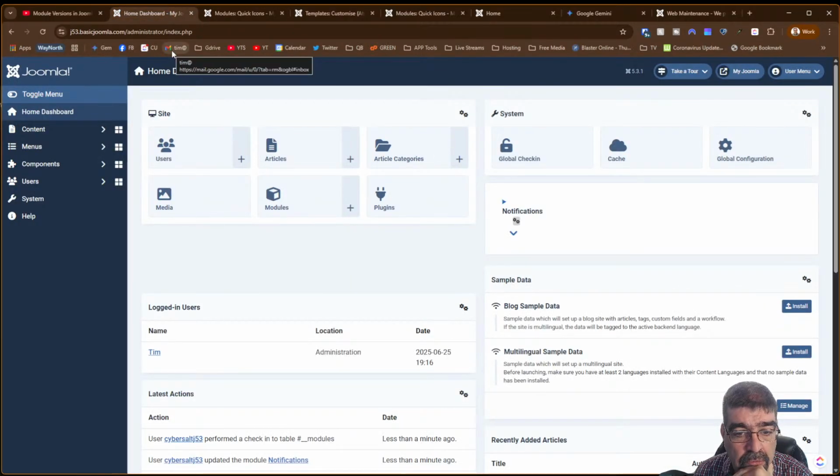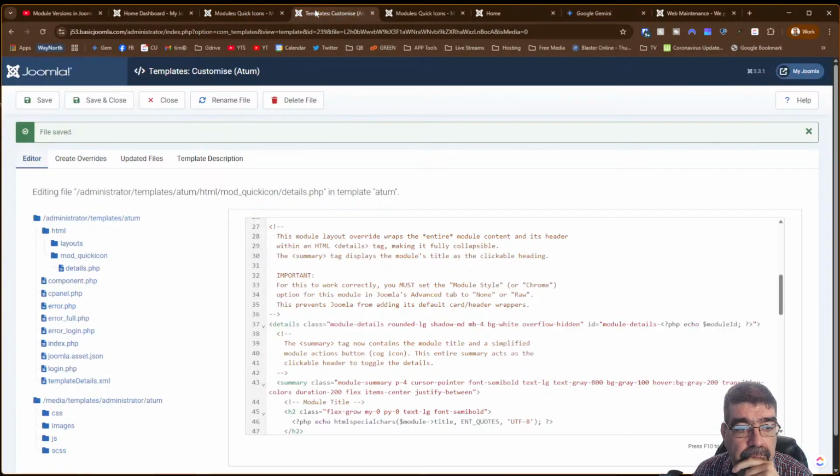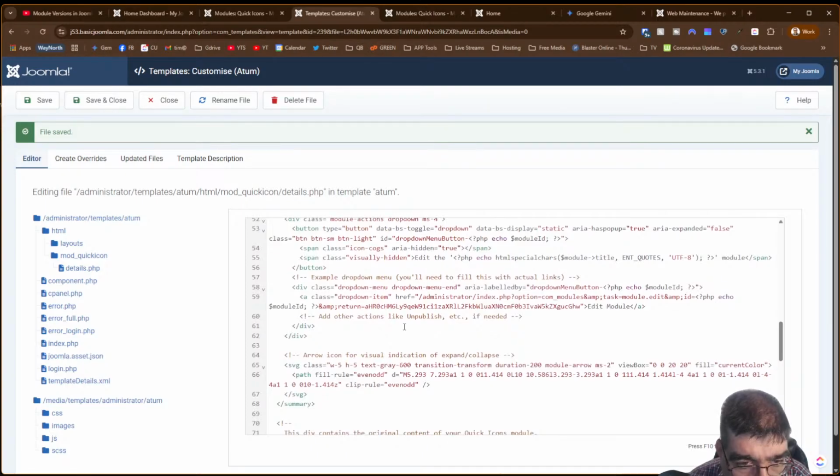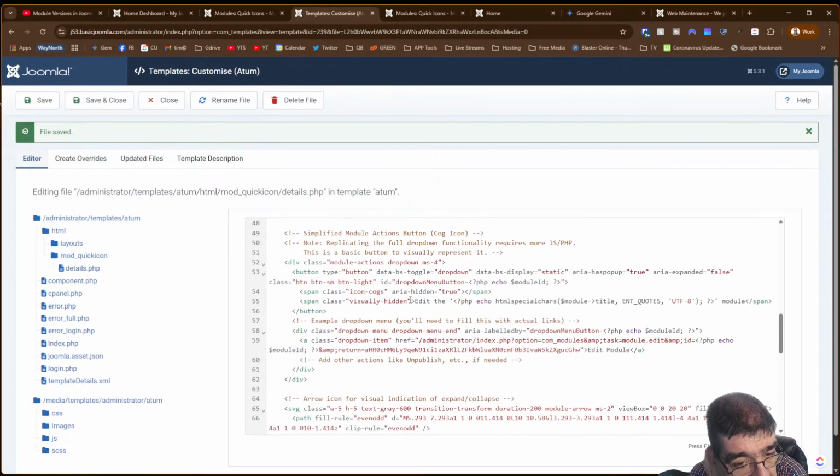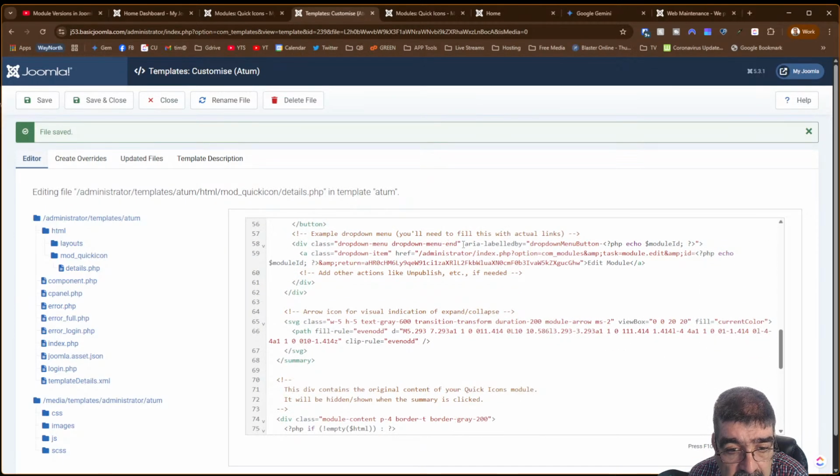All right, yeah, we've got that there. Here we've got button BS. Okay, simple module action button cog icon. Great. The replicating the full drop down function. Div class module actions drop down MS4. Button type button icon cogs. Okay. Example drop down menu div class arrow labeled by drop down menu button.